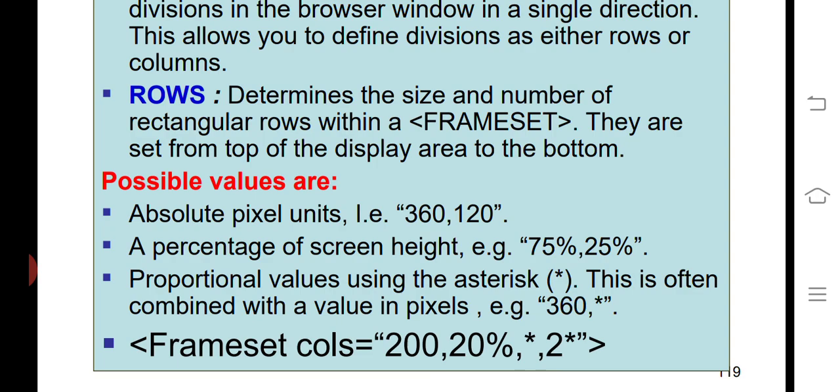And proportional values using asterisks. This is often combined with a value in pixels, like 360, star. The frameset cols equal to 200, 20%, star, 2 star. Likewise, you split columns and rows.